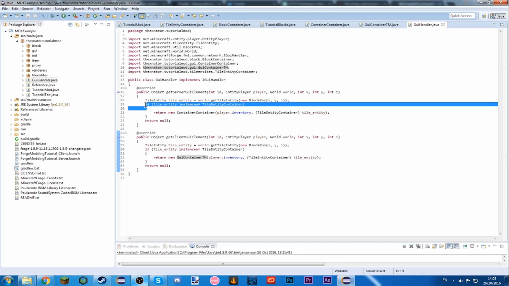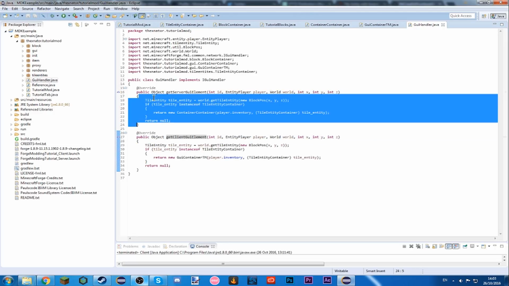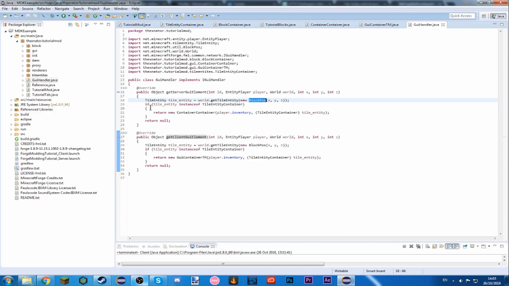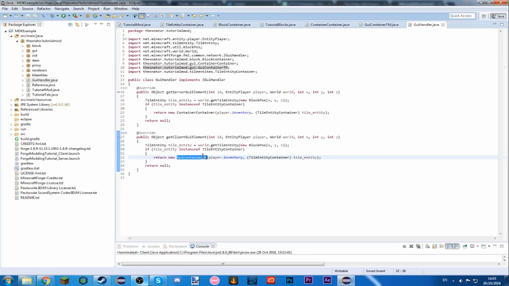So basically, what this is, you want to override server element and client element, and we want to make an instance of just a tile entity. If that tile entity is a tile entity container, we're going to return a new container, and also cast that to a tile entity container. Otherwise, on the client side, we can return container TM, GUI container TM. If it's not an instance of the tile entity container, it will return null.